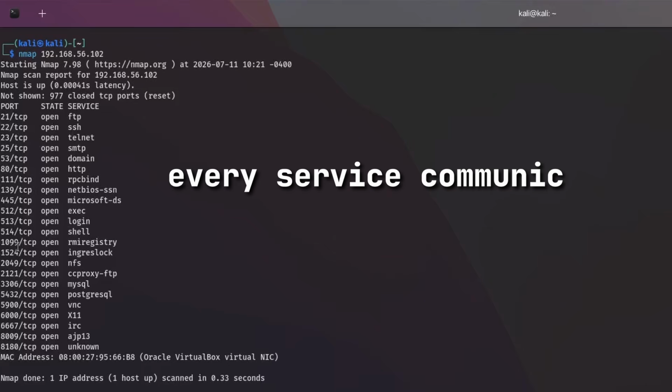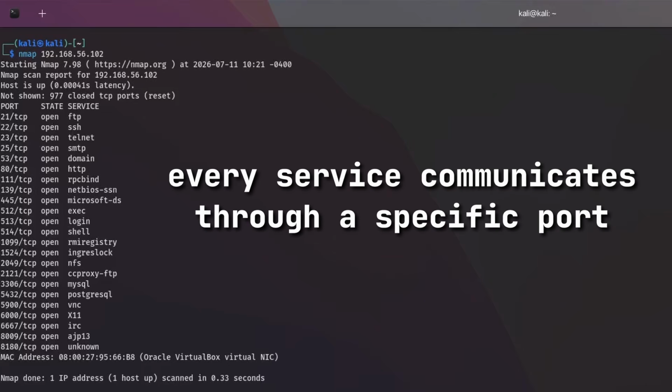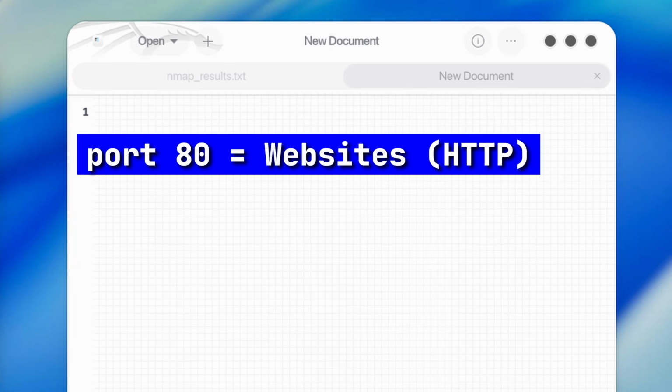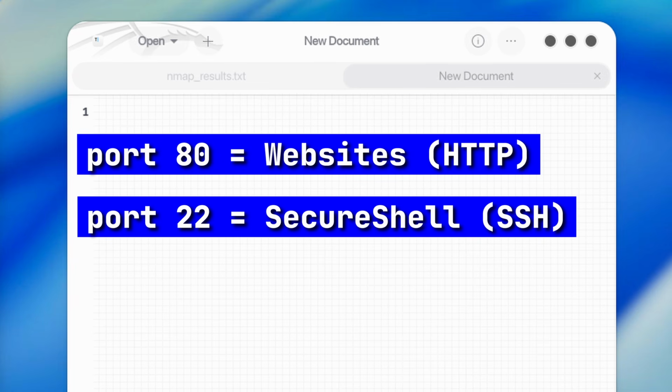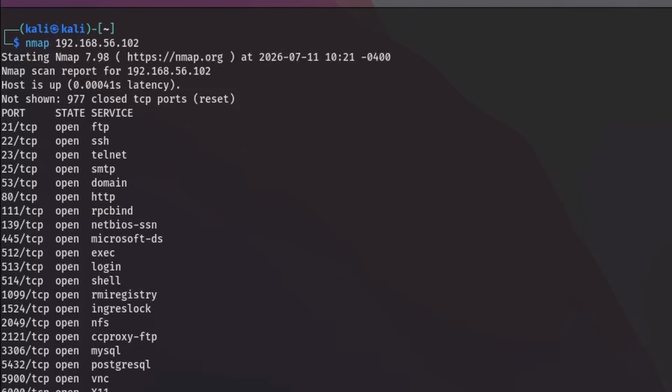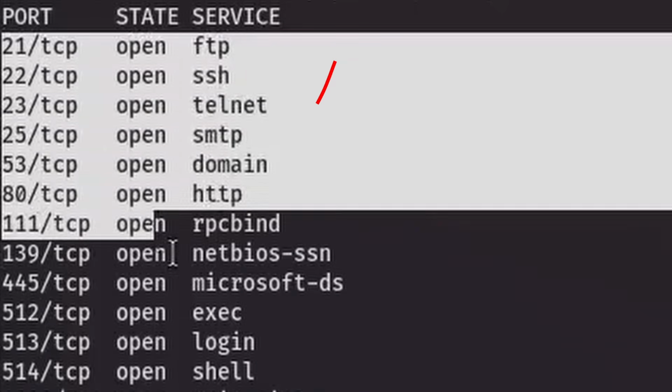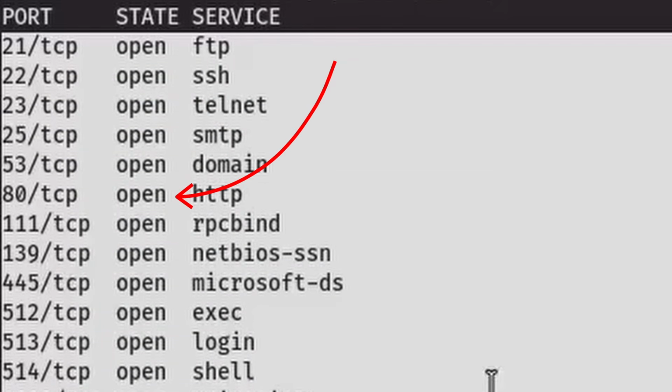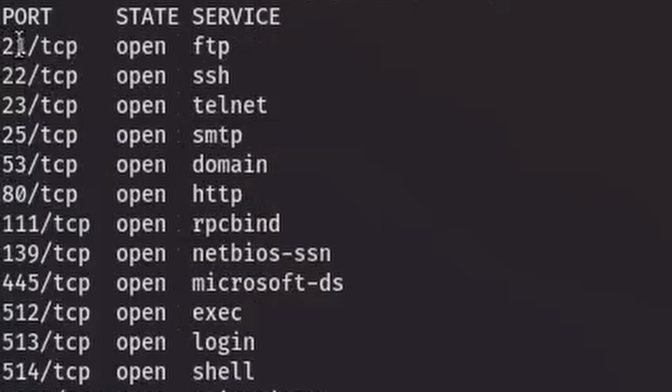Every service on a computer usually communicates through a specific port. For example, port 80 is commonly used for websites. Port 22 is commonly used for SSH, which is Secure Shell, which allows secure remote login. Port 21 is usually FTP, a protocol used for transferring files. At this stage, Nmap is only telling us what appears to be open. It doesn't yet tell us the exact software running there.